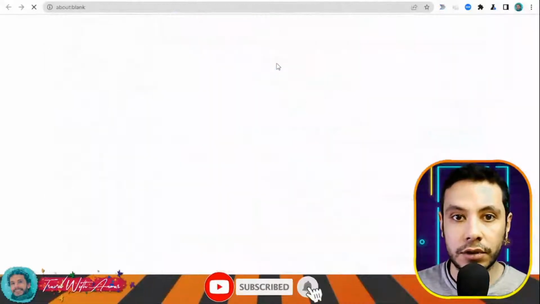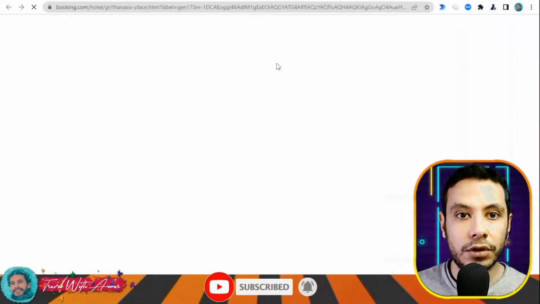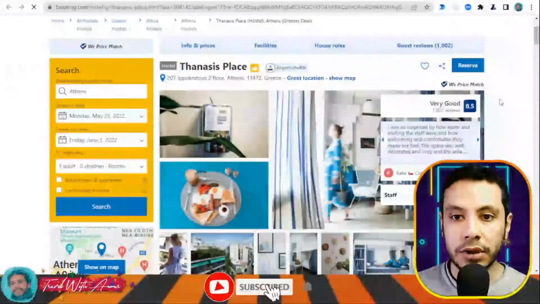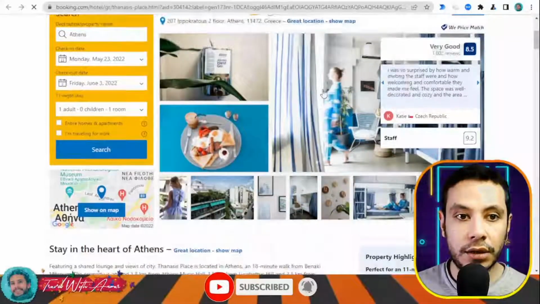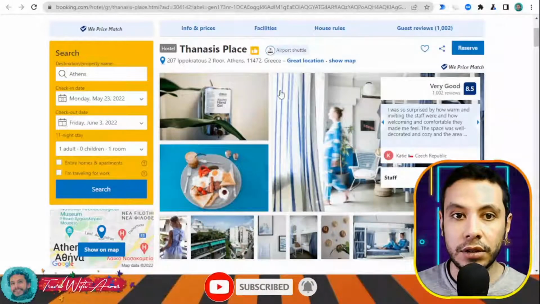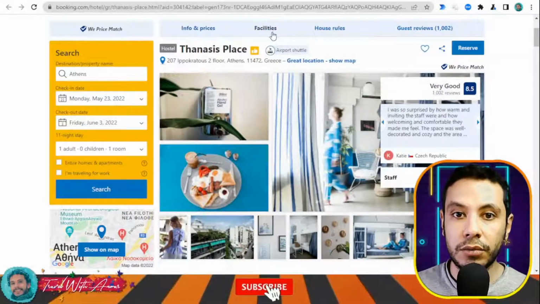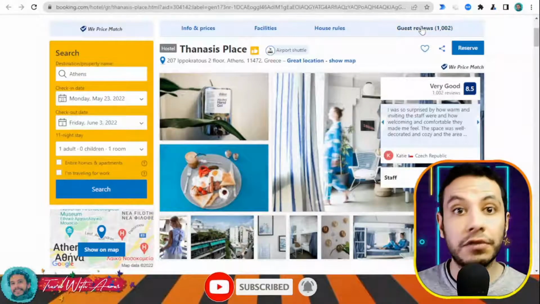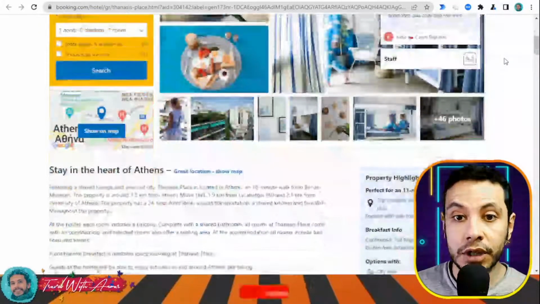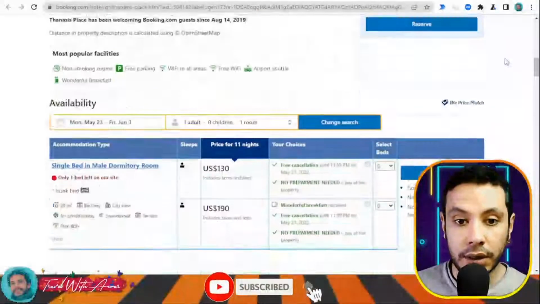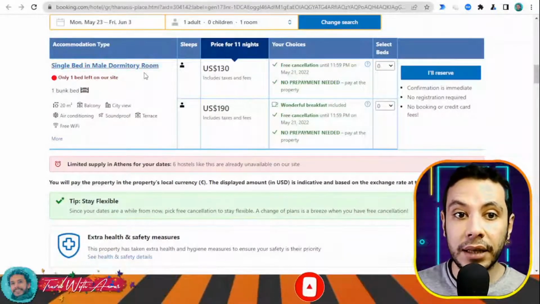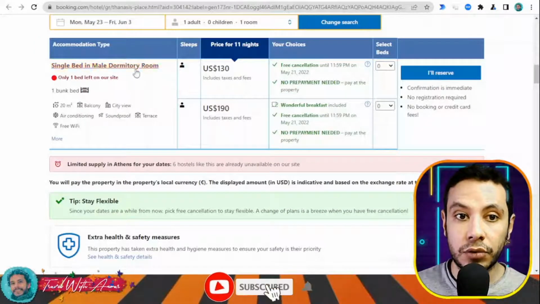So let's check it. For example, once you open the hostel page like that, you will see all the pictures inside the hostel and your details, and you can also get some information about the facilities, the house rules, the guest reviews. Also, you can read the guest reviews here to know about the experience they had there. So there is a single bed in a male dormitory room.